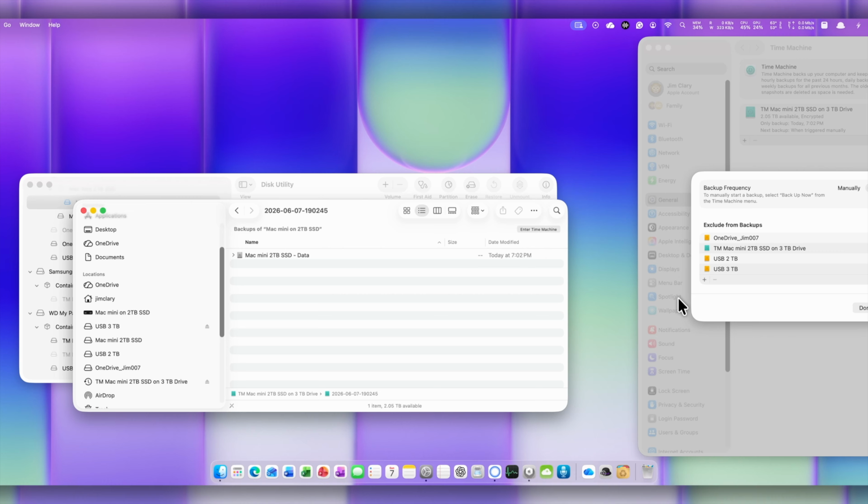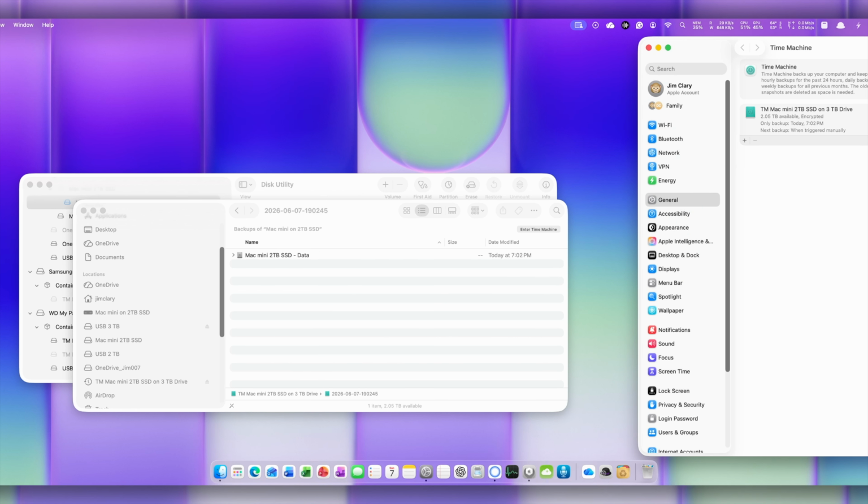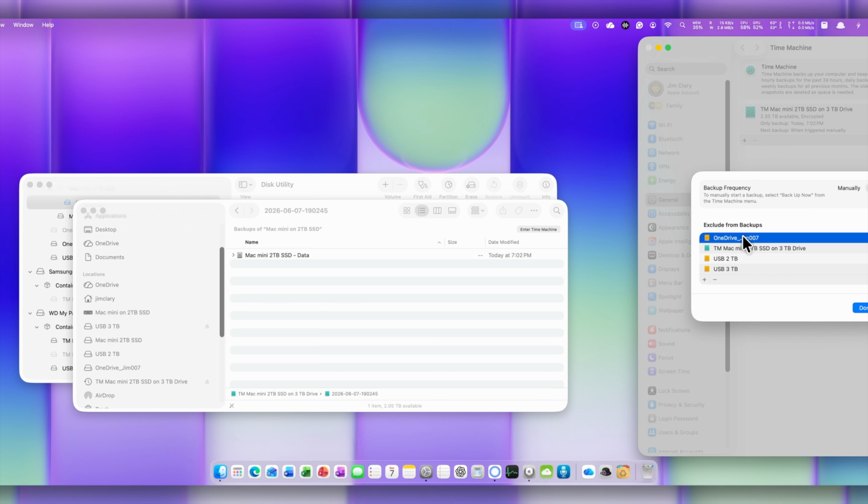So let's add OneDrive to Time Machine, and of course, that's what we're all about here. We go back over to Time Machine settings, go to options, and now what we're going to do is exclude the OneDrive folder from the exclusion list. So double negative is a positive. That means it will include it. So we just go minus.